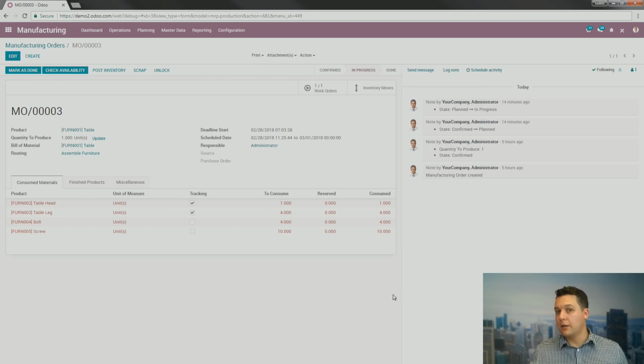That stems from the simple use case, not even as complex as this one, but let's say I grabbed 4 of these table legs and I broke one. Then I ended up consuming 5. So it stems from that simple idea of, well, I ended up using different materials and producing a different amount.